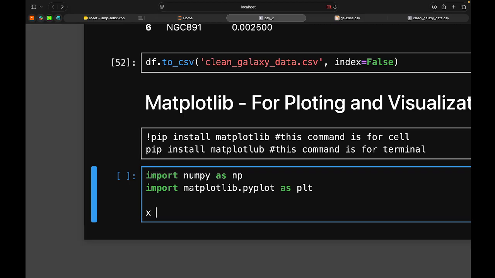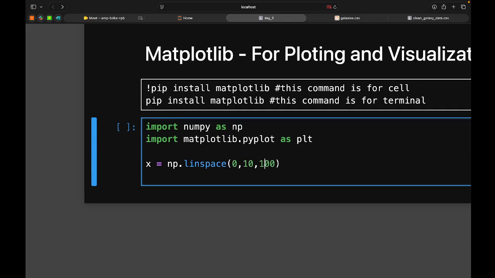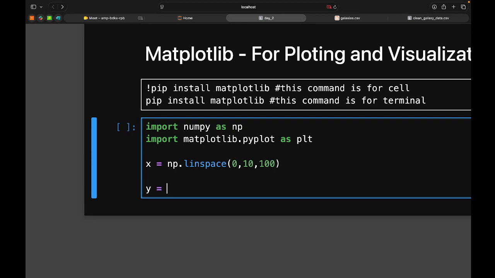So similarly, the x-axis will be numpy.linspace, some values from 0 to 10 with 100 even distributions, right? And y will be written as np.sin(x), that simple. So we have defined our function as y equals numpy.sin(x), and the x-axis as numpy.linspace 0 to 10 with 100 distributions. So it's very simple, we are just defining a function.